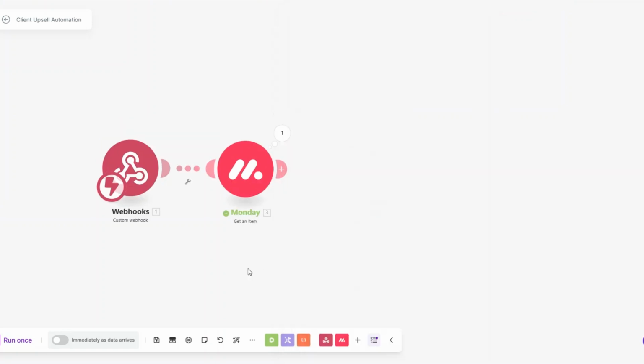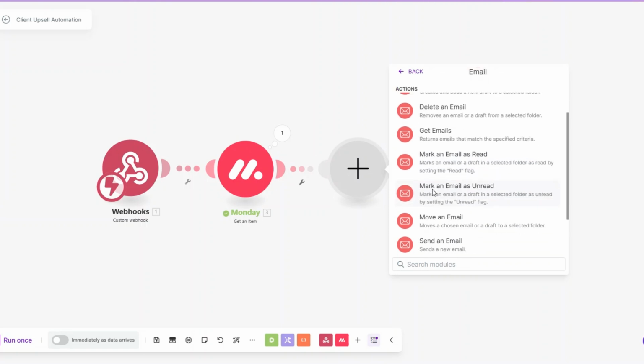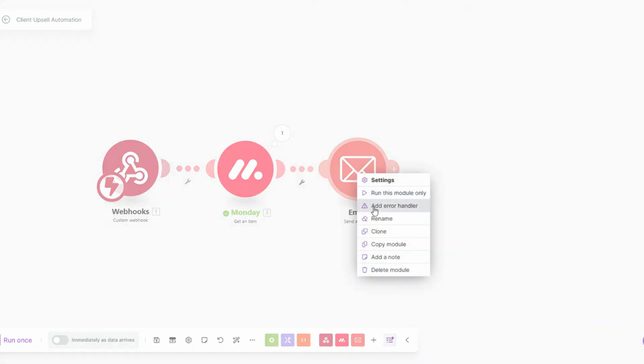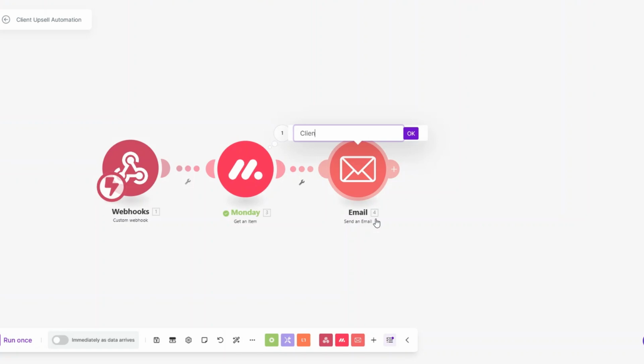With the client's data, we can now send them the client upsell email. So here I'll add another module. Then I'll search for email and click on send an email module. And then I'll rename it to client upsell email.